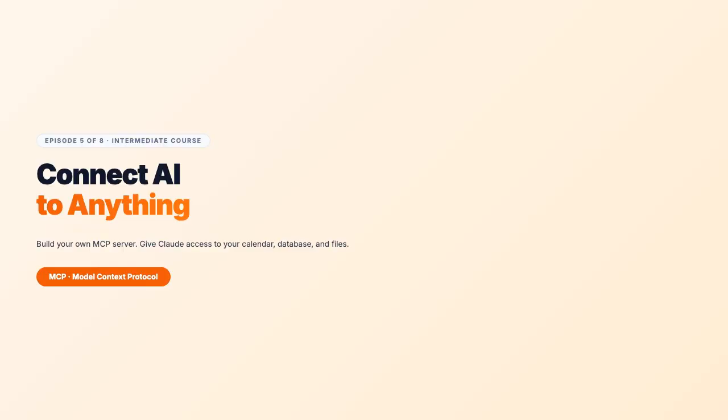Before MCP existed, every developer connecting Claude or GPT to an external tool had to write completely custom integration code. Different format every time, nothing shared, nothing reusable. MCP fixes that permanently. Think of it like USB. Before USB, every device had a different connector. USB gave us one standard. MCP is USB for AI tools.